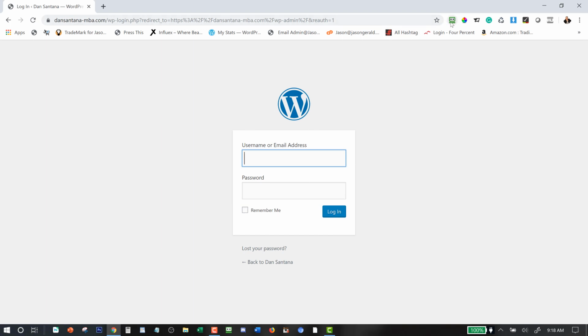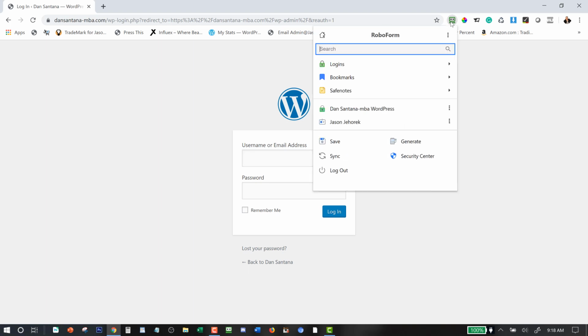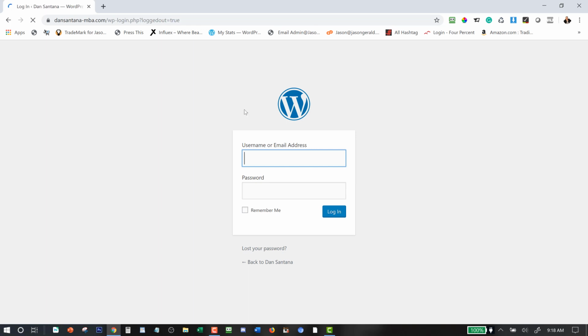Now, I use RoboForms, and I actually already have a user ID. Since you installed it, you'll have a user ID and password.